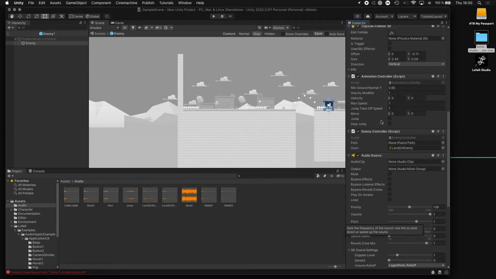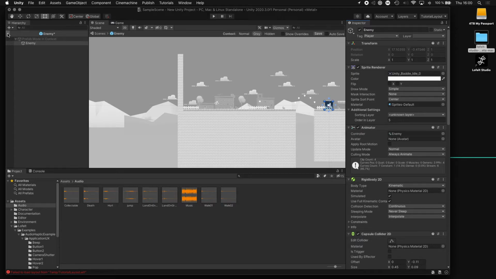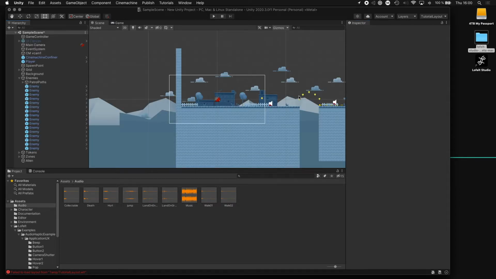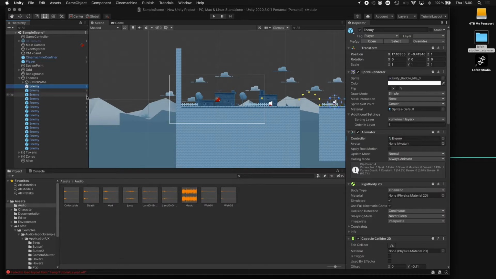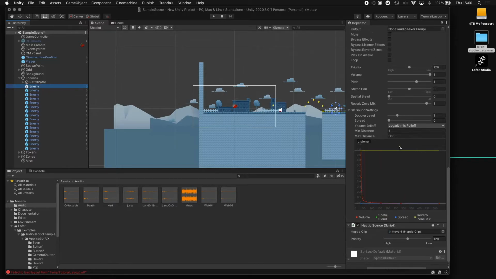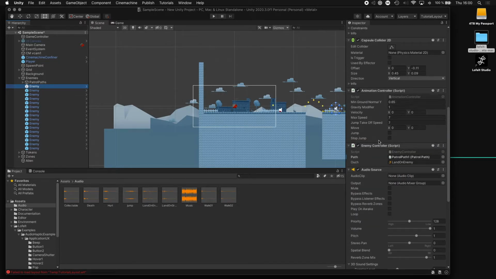So we are good to go. We can go ahead and leave this prefab here and save the changes. And now when we look at the enemies, we can see there's a haptic source with a hover 1 haptic assigned to all of them. Well, that was really, really easy. Yeah, but we're not quite there yet.